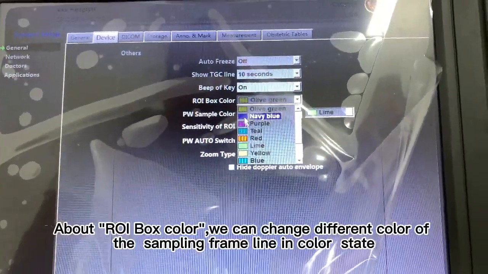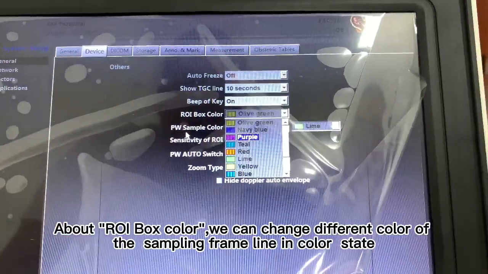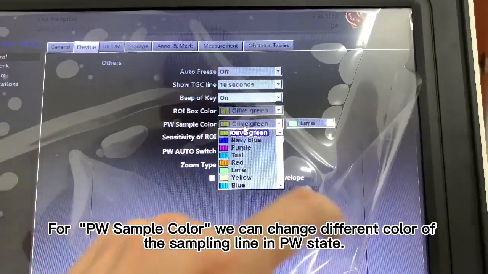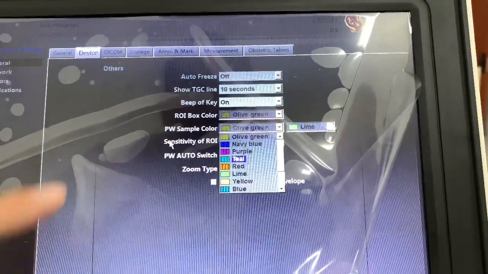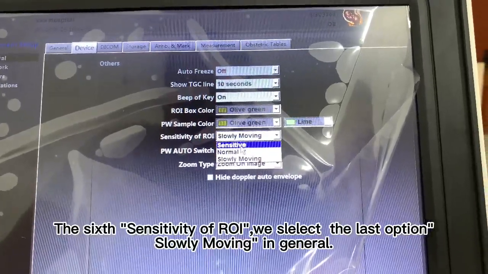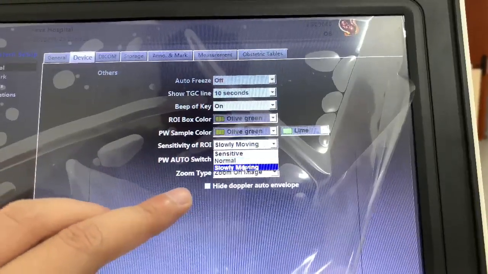About ROI box color, we can change different colors of the sampling frame line in the color state. For PW sample color, we can change different colors of the sampling line in the PW state. The sixth is Sensitivity of ROI; we select the last option, slowly moving, in general.